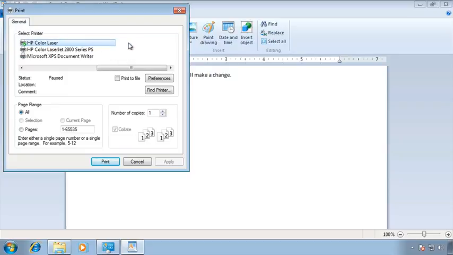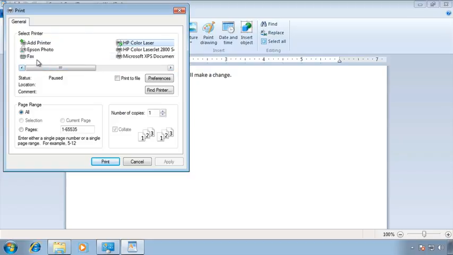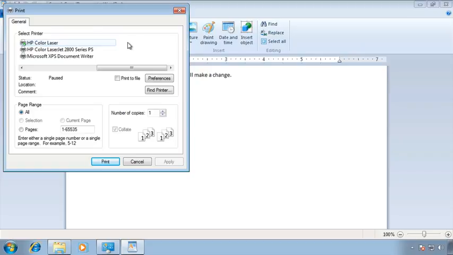Different applications will have slightly different print dialog boxes, but the important parts are all going to be the same. First of all, at the top, you're always going to select your printer first. Mine is the HP Color Laser because that's my default. But you can see that I do have the option to scroll around left and right to see other printers, including my Epson photo printer that I installed just a moment ago. I'm going to stick with the HP Color Laser.